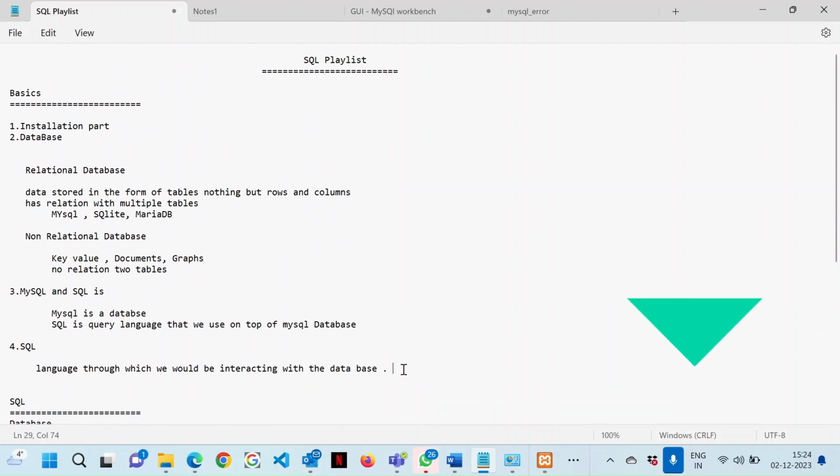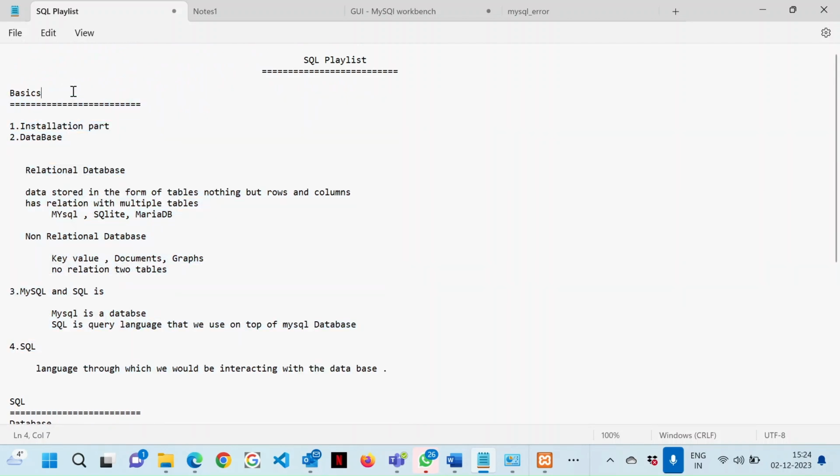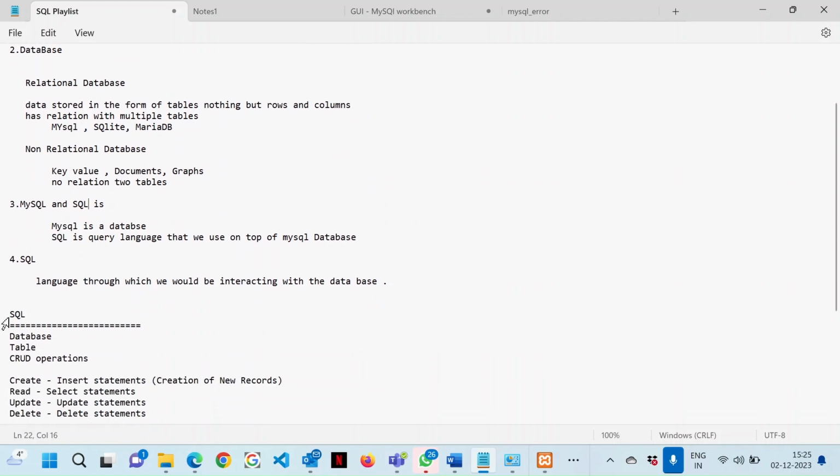This is just the installation part that I covered. I have not covered anything important here. I just gave a glimpse of the servers we work on, what the database is, what the different databases we have are, and what the types are as well. I would also be covering the main things about SQL. This is the main part of the playlist.